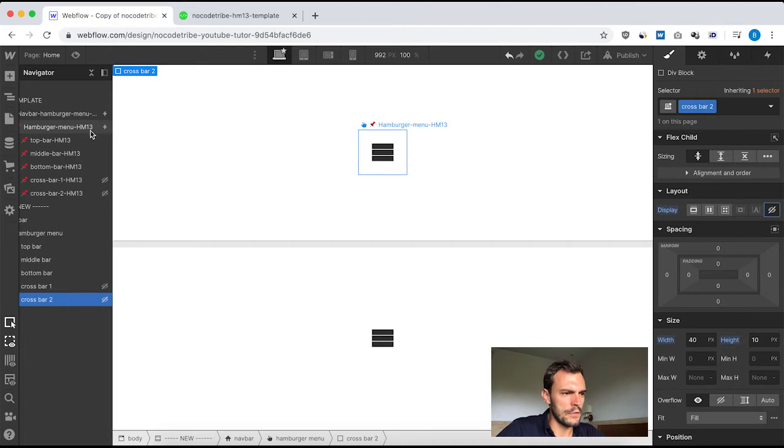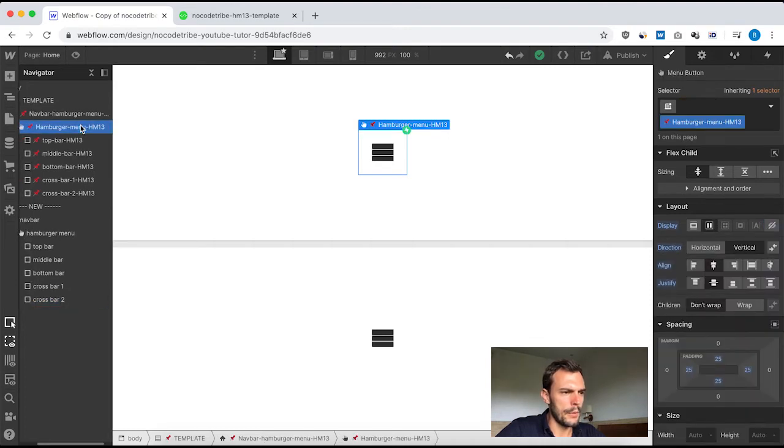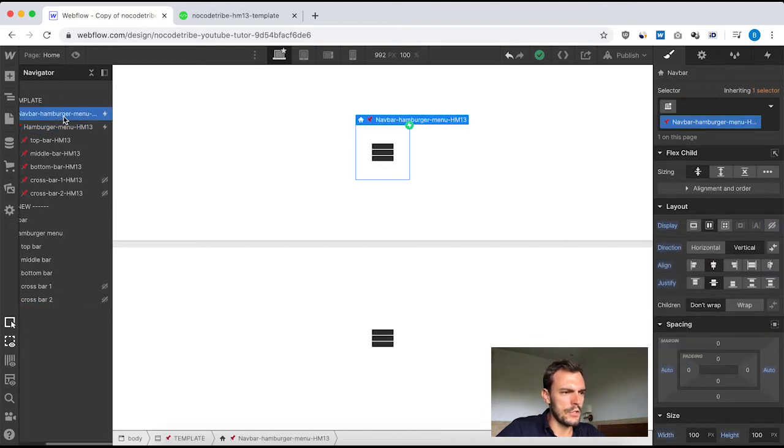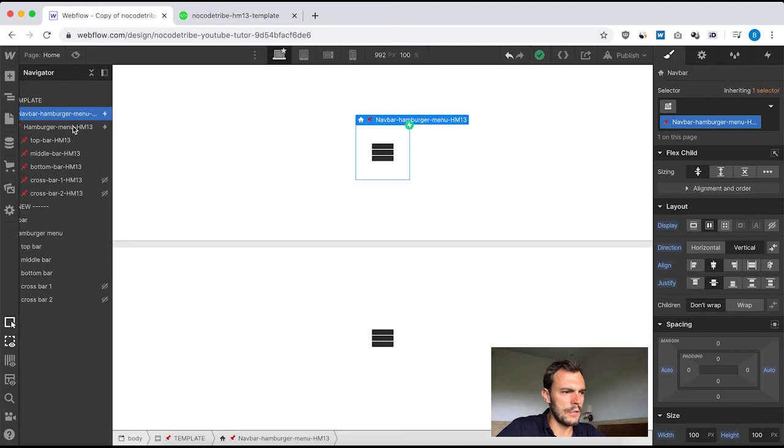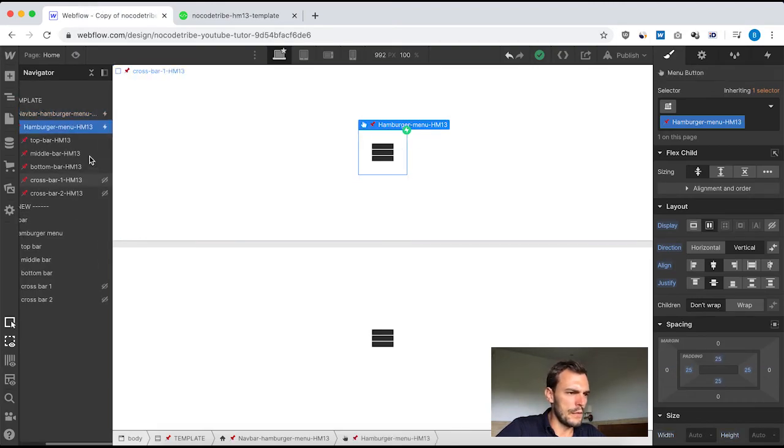Here is the first interaction on hover on my hamburger menu component. And the second interaction is when I click and I get the small animation, this one here. This is my second interaction, and this one is on the Navbar component. So let's first build the hamburger menu hover interactions.